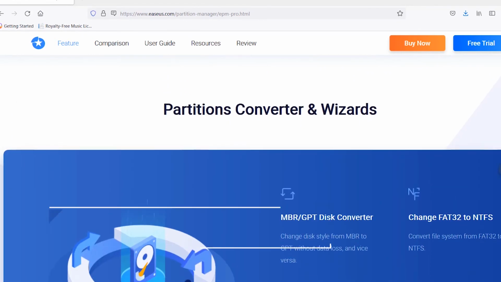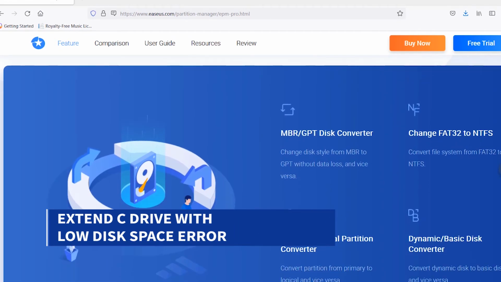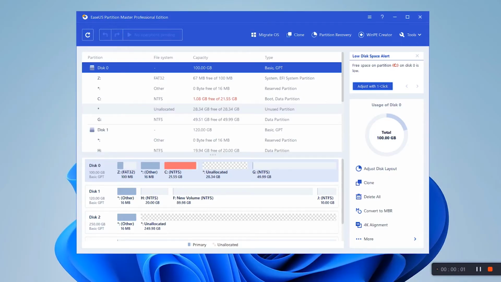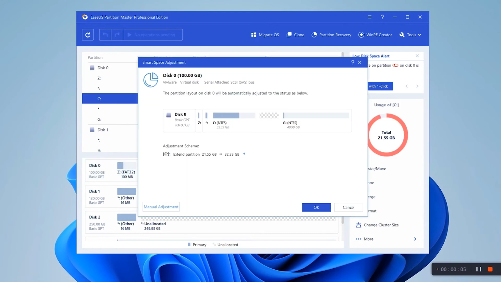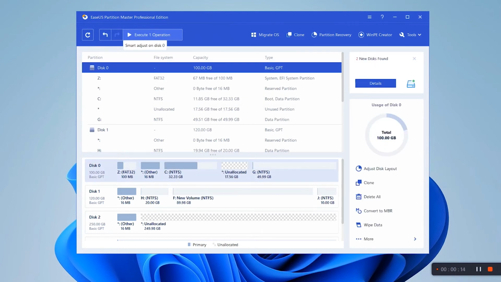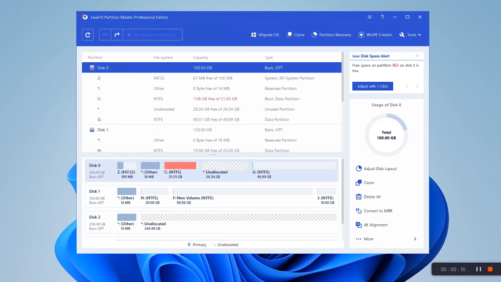And today, I'll show you how to smart extend C drive with the low disk space error. Step 1, click Adjust with one click to extend C drive. When your C drive is out of space, you will see the low disk space alert on EaseUS Partition Master. Click the Adjust button to extend it. Step 2, click OK to extend C drive automatically. By clicking OK, EaseUS Partition Master will automatically allocate space to your C drive to solve the low space issue.